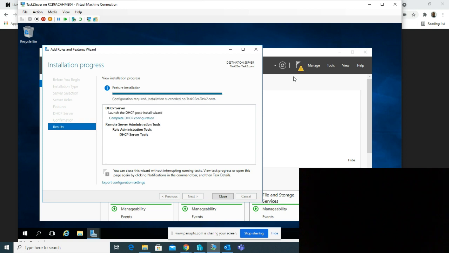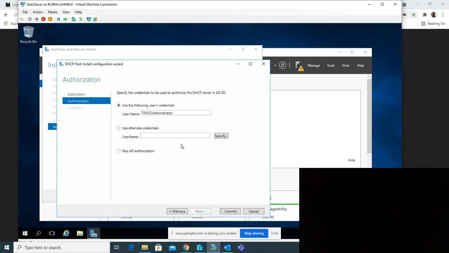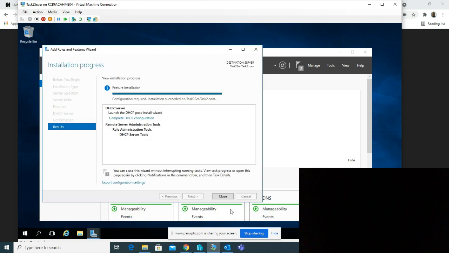All right, the installation is successful. Then we can either complete the DHCP server configuration here, or like I said, we can click on that notification there. Just go next. For the username, make sure that you are in the correct domain and the correct server, and then we commit our DHCP server. Then we close.